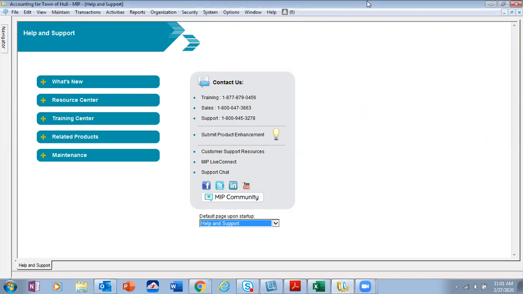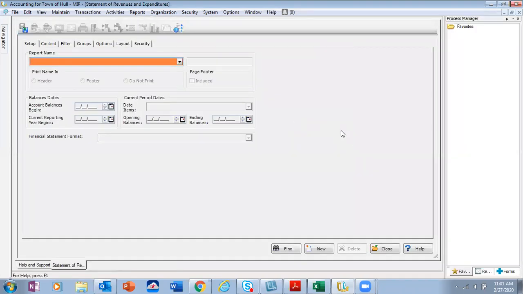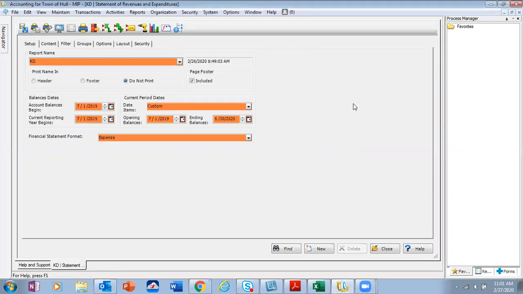I'm going to go ahead and use the revenue and expense report as my sample. So I'm going to bring us down here under financial statements and go into the statement of revenue and expenditures. I have a couple of predefined reports set up to illustrate what we'll be talking about. First of all, what exactly is a custom column?